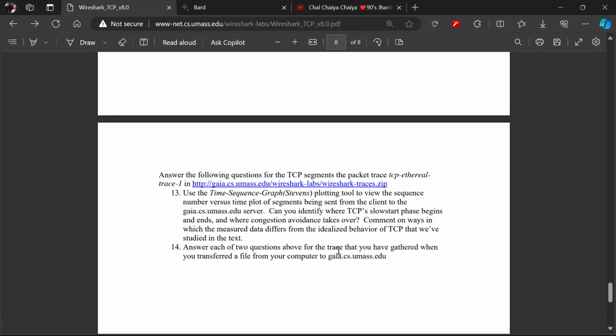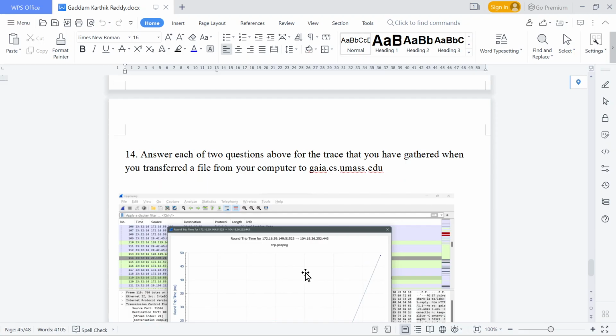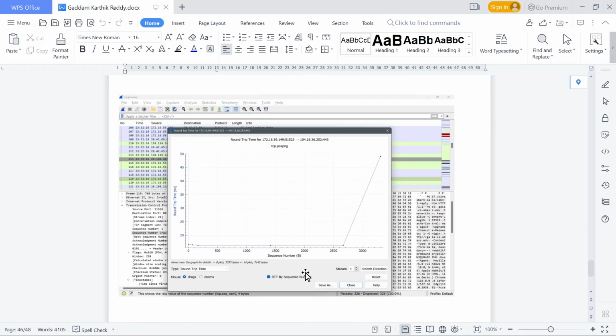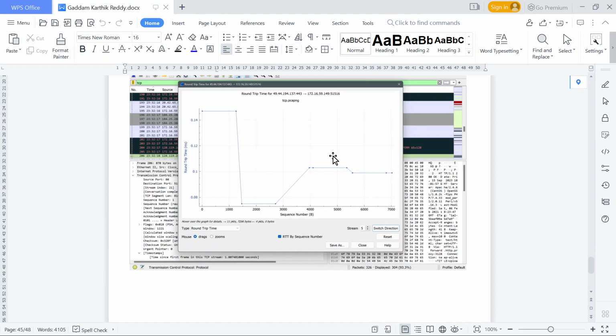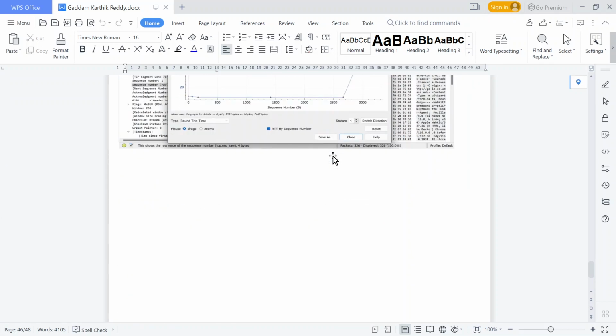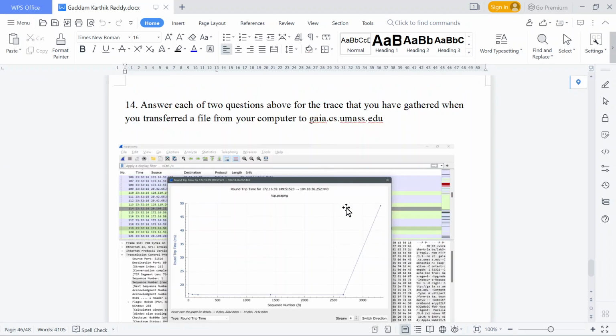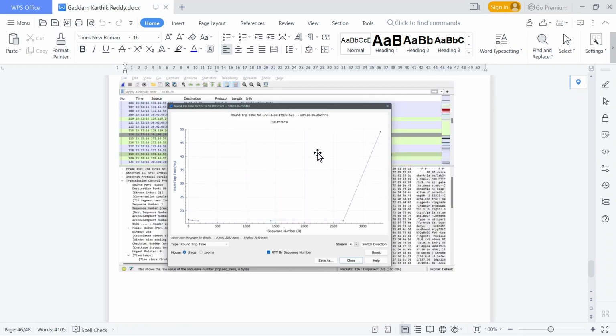Answer each of the two questions above for the trace you gathered when you transferred a file from your computer to the server. Here you also have to plot one more graph, the round trip time from 172.16.59.149 to 104.18.36.252. Here the IP addresses are different. Here you have to select only stream 4, and it is the round trip time in milliseconds.